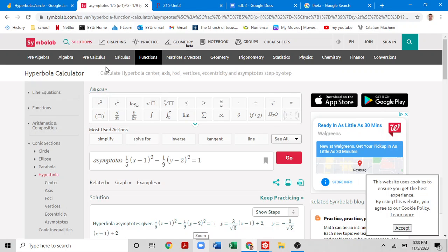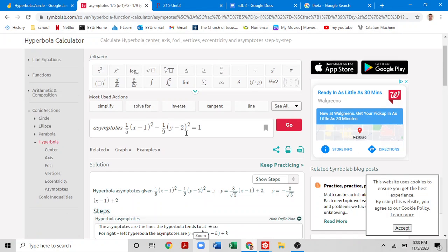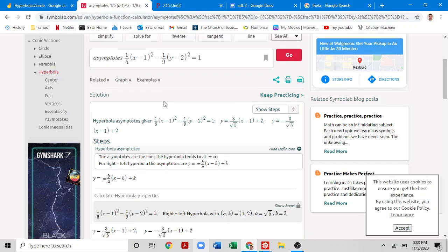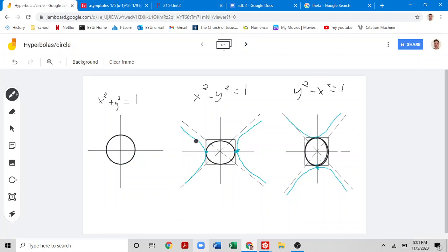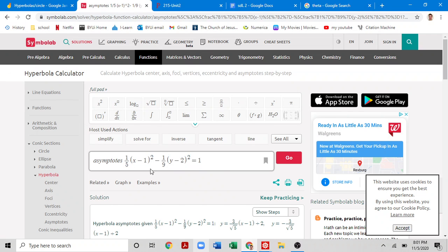So if you go to symbolab.com, there's a way that you can use the functions, you can go to hyperbola, and you can actually find the asymptote itself through here. That is a really nice thing. So let's take this equation: 1/5 (x minus 1) squared minus 1/9 (y minus 2) squared equals 1. We can see how that's basically like an x squared minus a y squared equals 1. So it's going to look something similar to this, but it's going to be shifted because of all the numbers. Alright, cool. So let's keep that in mind.